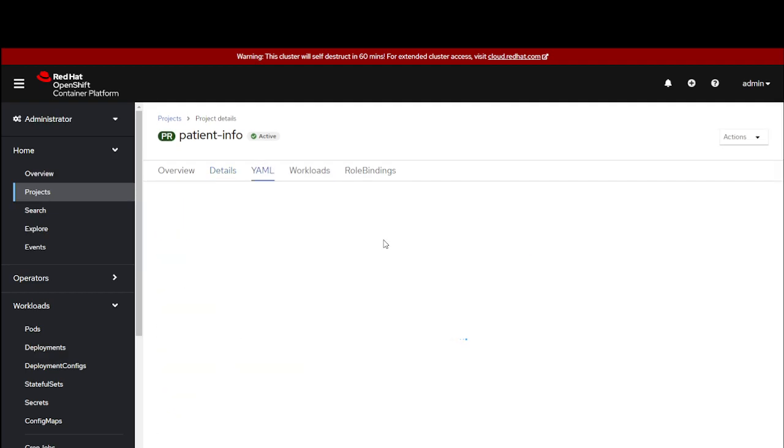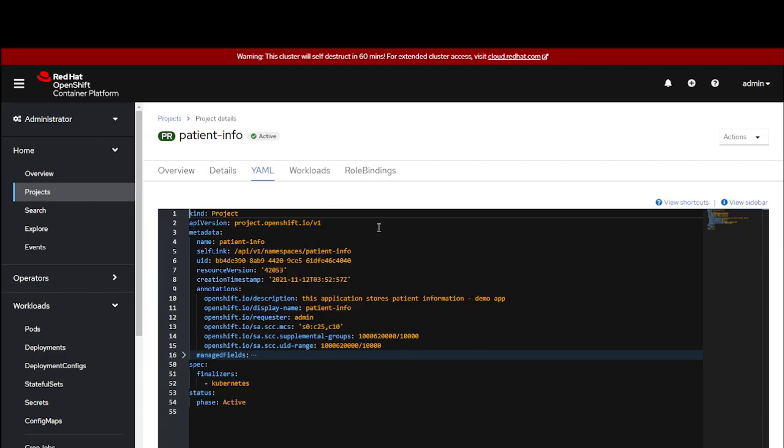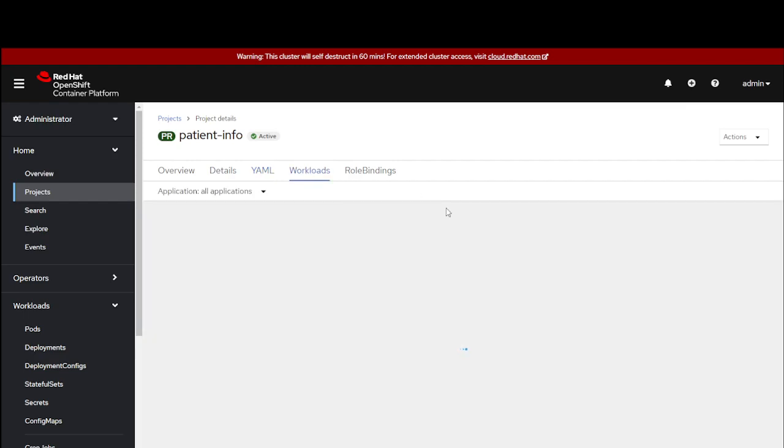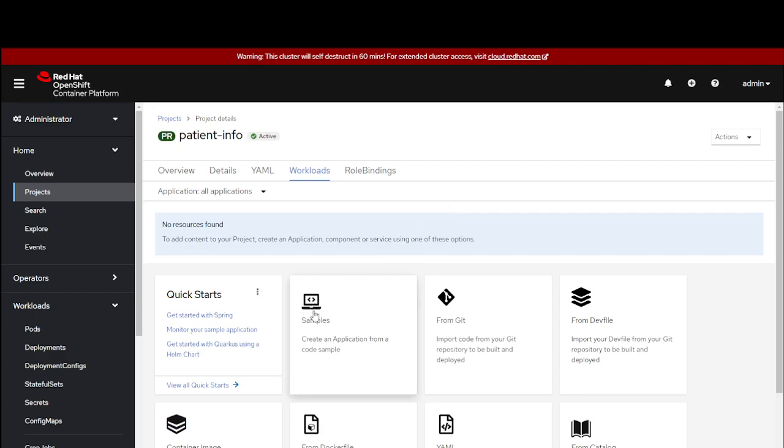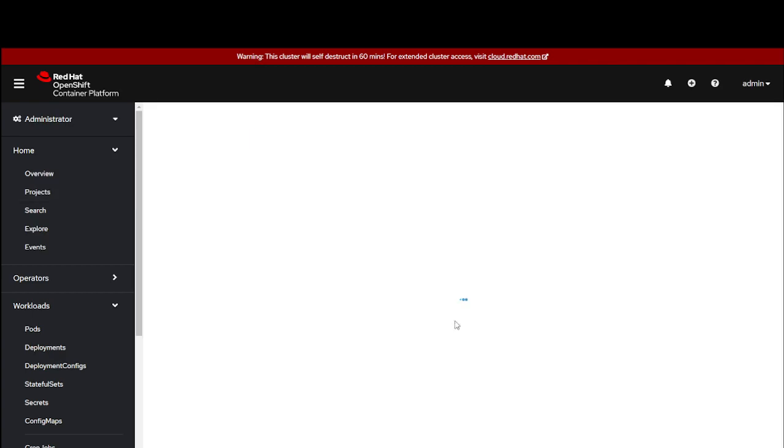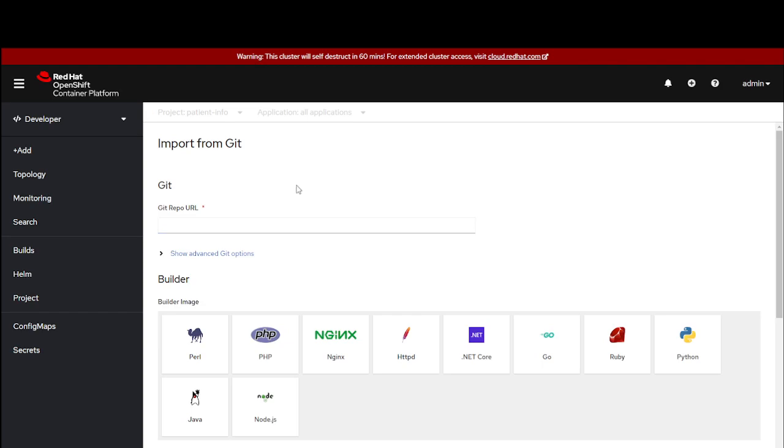And this is the YAML file, the YAML content of the project. It's loading. So this is the YAML file, and under workloads, we can deploy a workload. Since our project is from Git, click on it. Okay, so this is the import from Git.